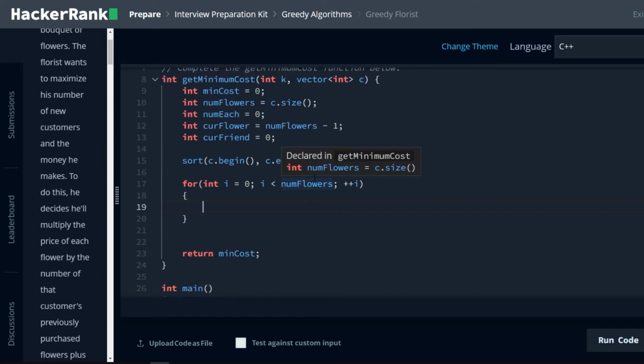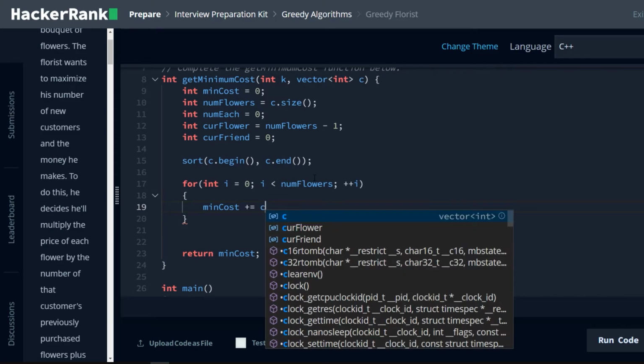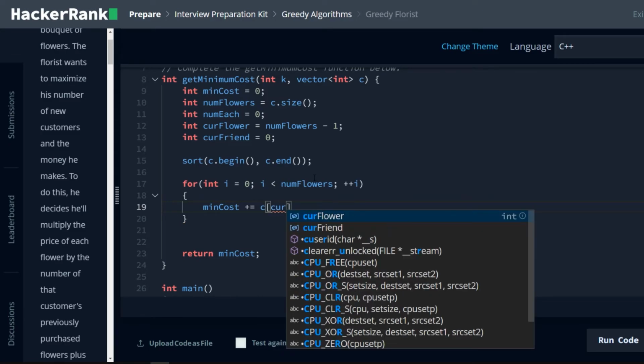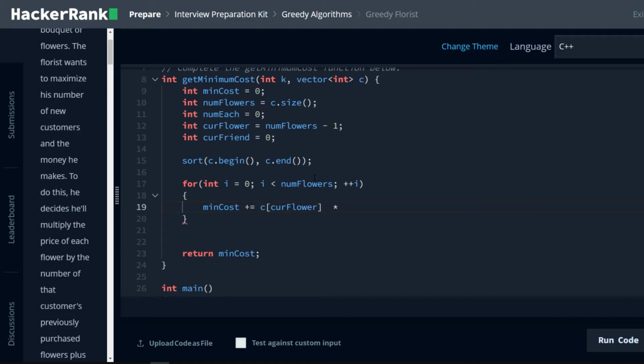Within here, we're going to first grab the current flower and add that to our minimum cost with our multiplier. So we're going to say minCost plus equals the c sub curFlower times, and then in parentheses here, because this needs to be done first, we're going to take the numEach plus one. So that starts at zero, then it's going to be one, and then two, and then three, and four, all the way to however large numEach gets.